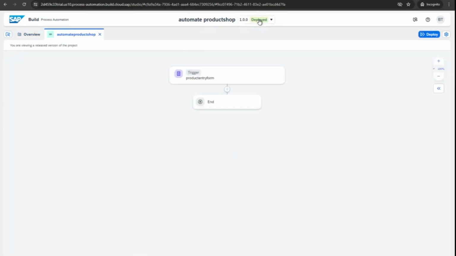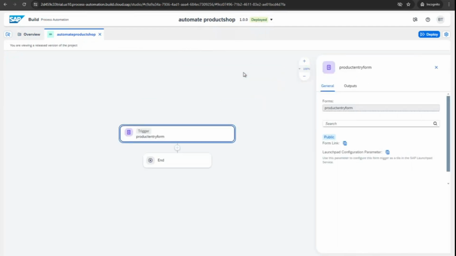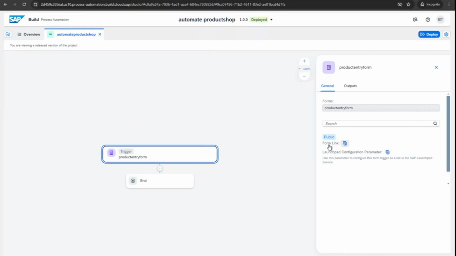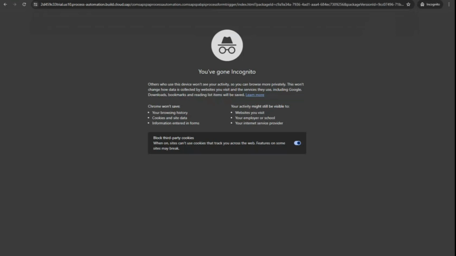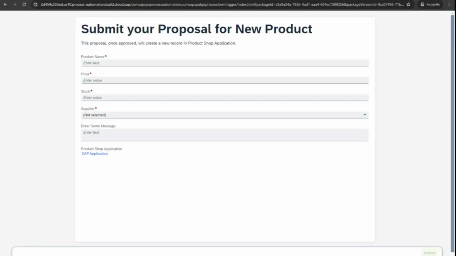So I will again open the deployed format. Remember, when you want to run the form, please select the deployed format, because only then are you going to see the form link. Without the deployed format, you cannot see it. So you have the form link and you can open the link here, and here you go. Can you see the UI here? A nice UI which you have created now.